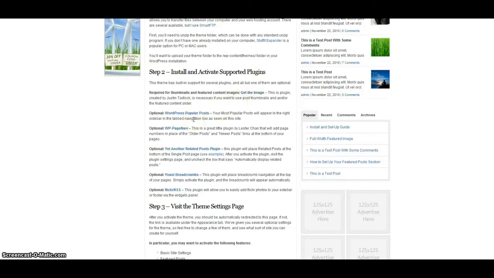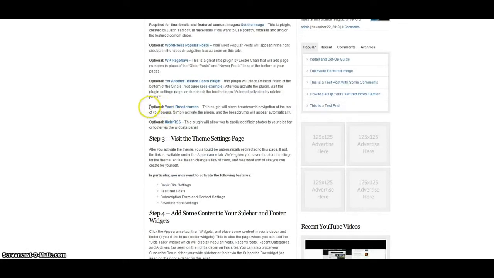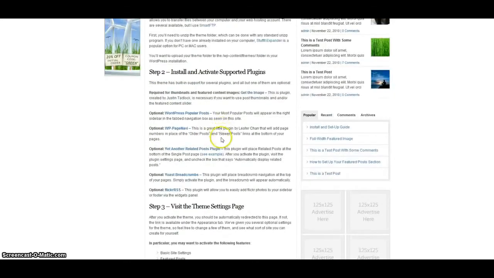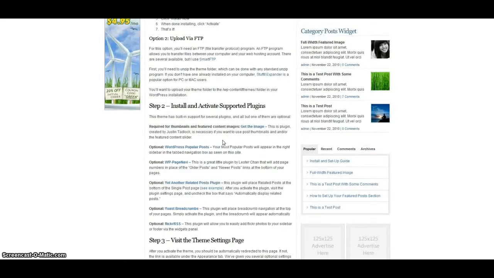The Popular Post plugin, that just shows your popular posts in the sidebar. The WP Page Navi, that will give you page numbers at the bottom of your page instead of the built-in function that WordPress gives you, which is just next page and previous page. And then the Related Post plugin, that's just going to give you a list of related posts at the bottom of every single post page. Breadcrumbs, that just adds breadcrumb functionality to the site. And then Flickr RSS, if you have a Flickr account, you can show those in either your footer or sidebar in a widget.